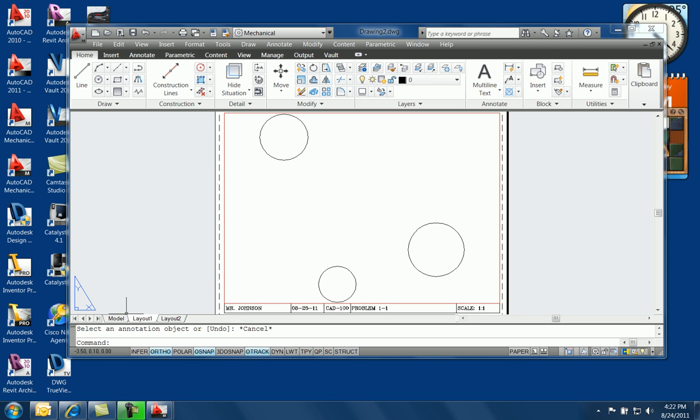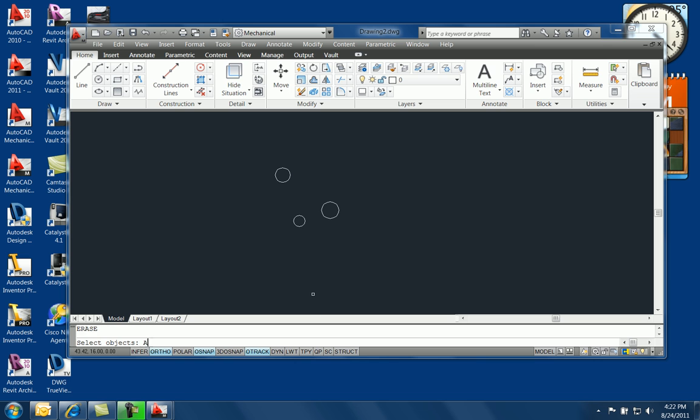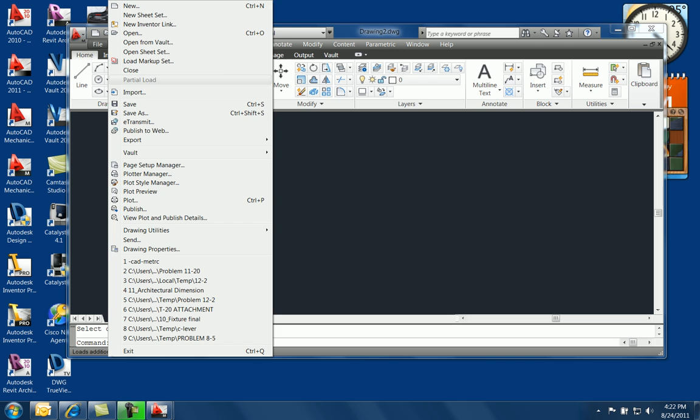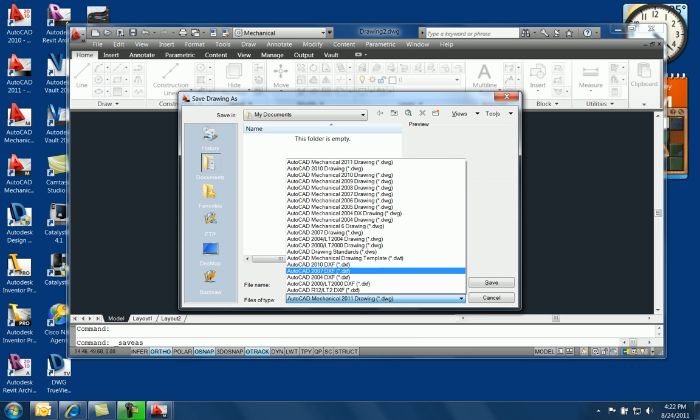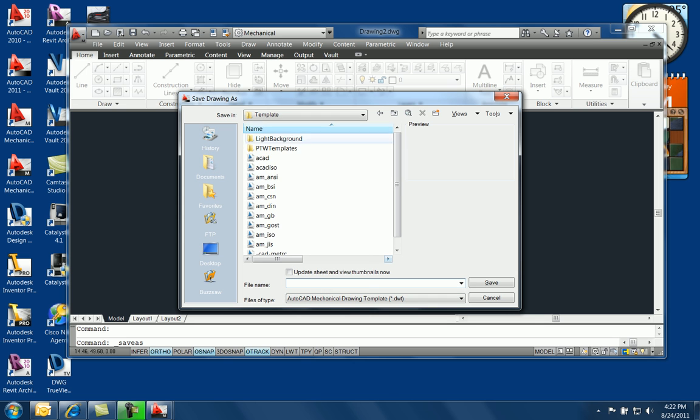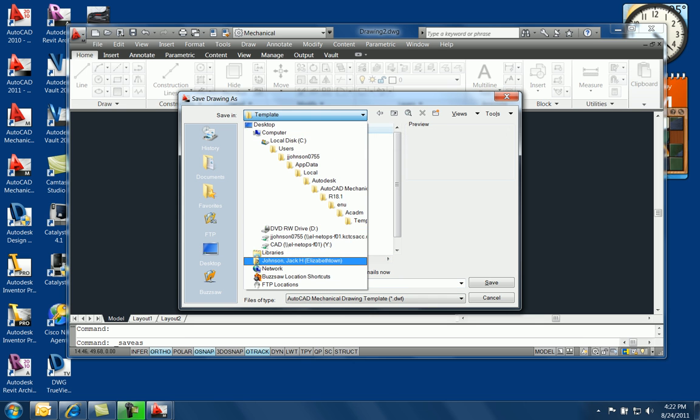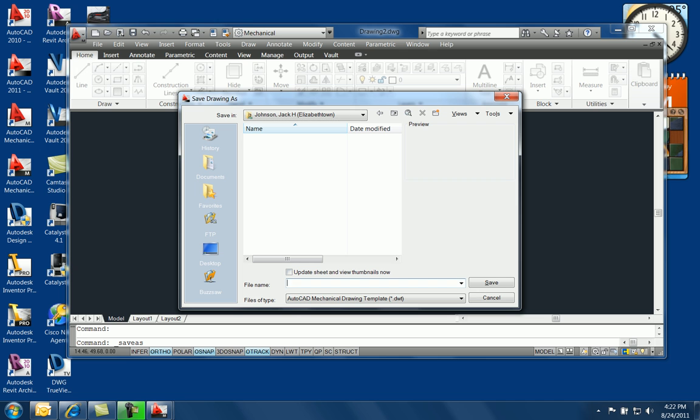Now last, let's go back to our model space. I'm going to delete these circles. I'm going to go to File, Save As. I'm not going to save it as a DWG. I'm going to save it as a .dwt. I'm going to find my folder to save it in. I'm going to call it AAA-my initials, Mr. Johnson-A-SIZE. And I'm going to hit save.